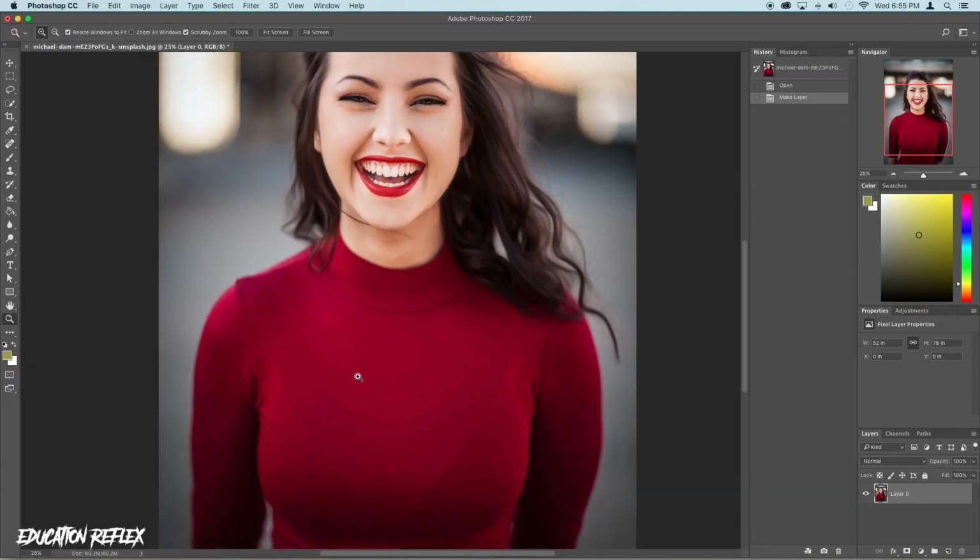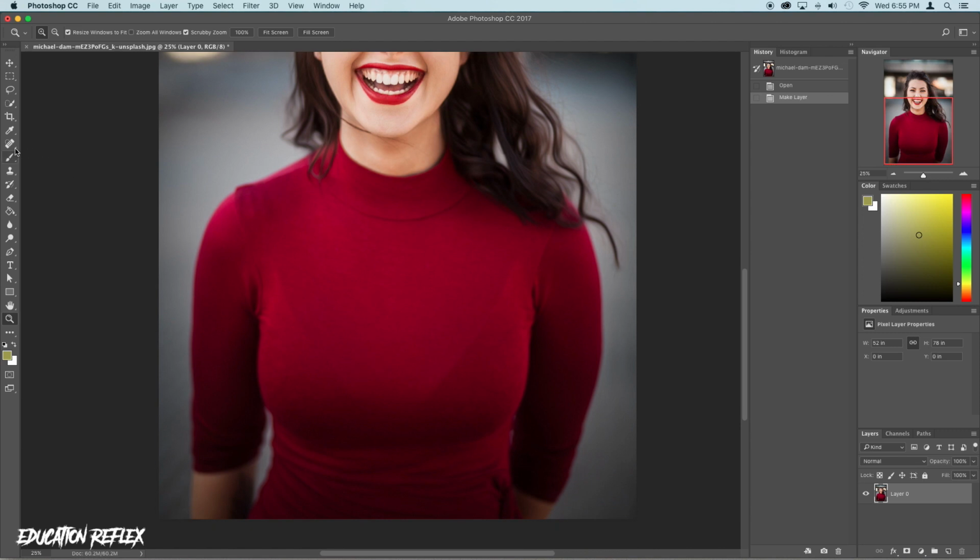Now simply left-click on your mouse and start hovering on the areas you want the lines to be removed. If you're wearing a patterned shirt, try making the size of the brush smaller so it'll be easier for you to polish the areas.